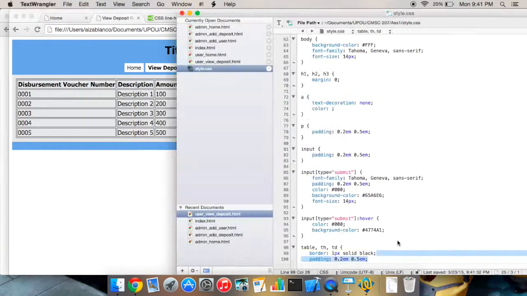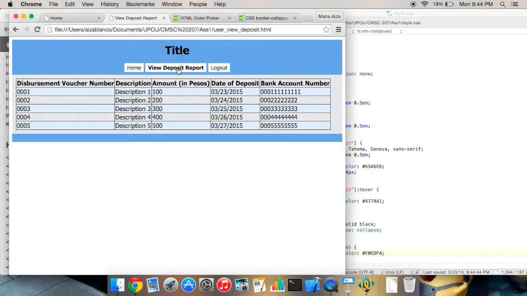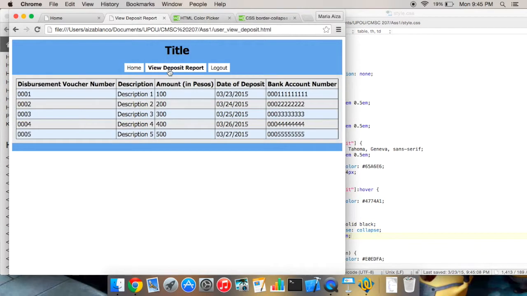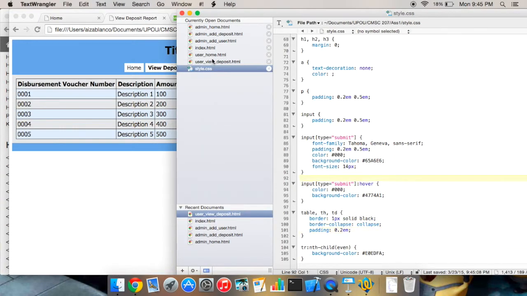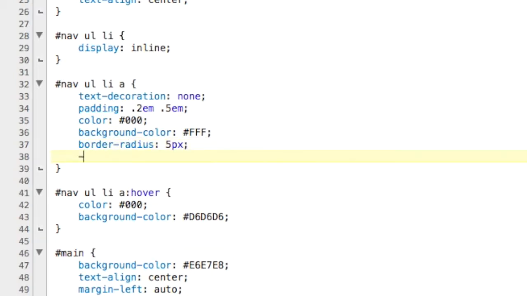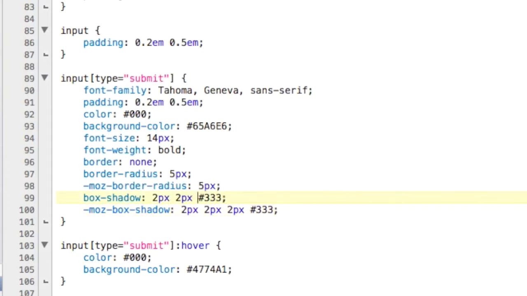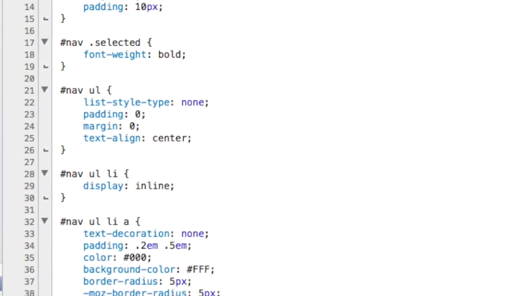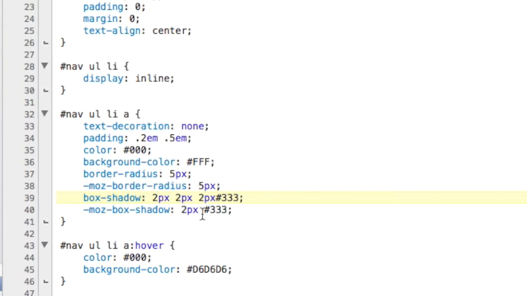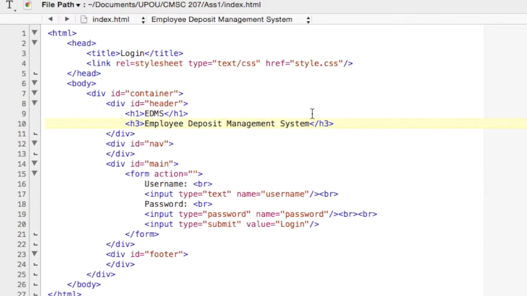I also added table formatting to the view deposit entry page. For the buttons, I used CSS3 to give them round edges. I also added shadows to the buttons. And then I gave the website dummy titles and adjusted the header spacings.